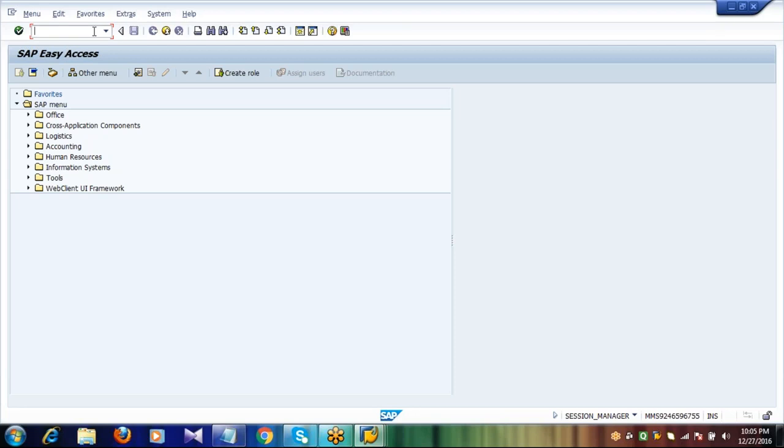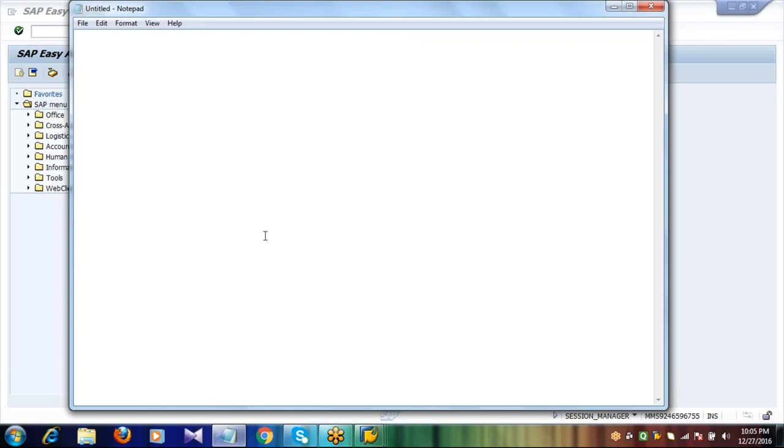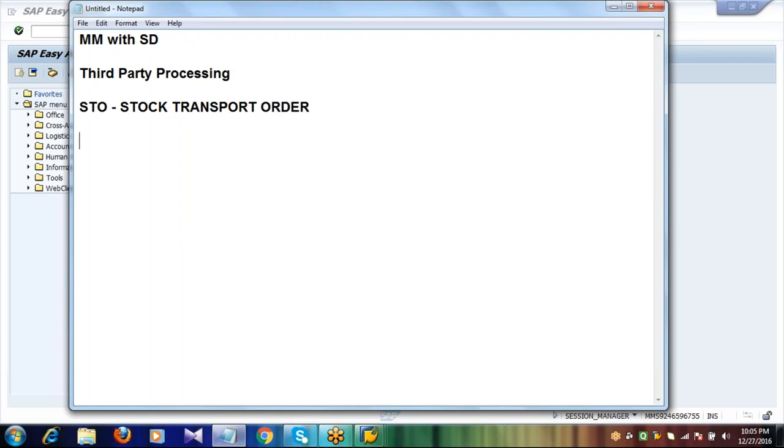Okay. Next, integration is with SD, the sales and distribution module. These two modules' integration takes place in the following scenarios. One is during third party processing and another is STO, stock transport order. Third party processing we have seen under special stocks and special procurement types. Now we are going to see STO, stock transport order.